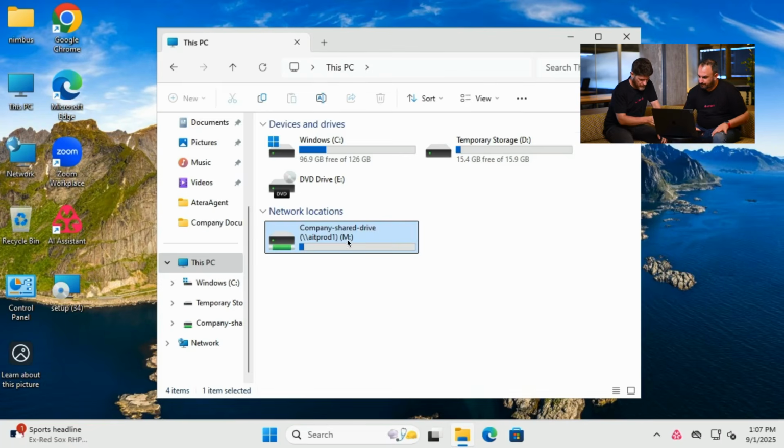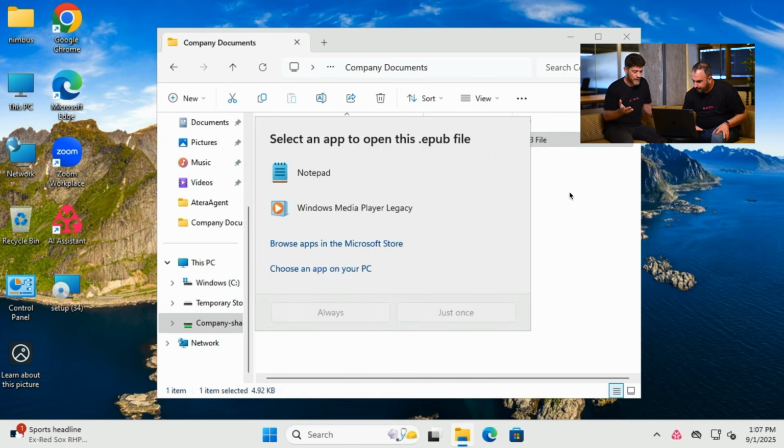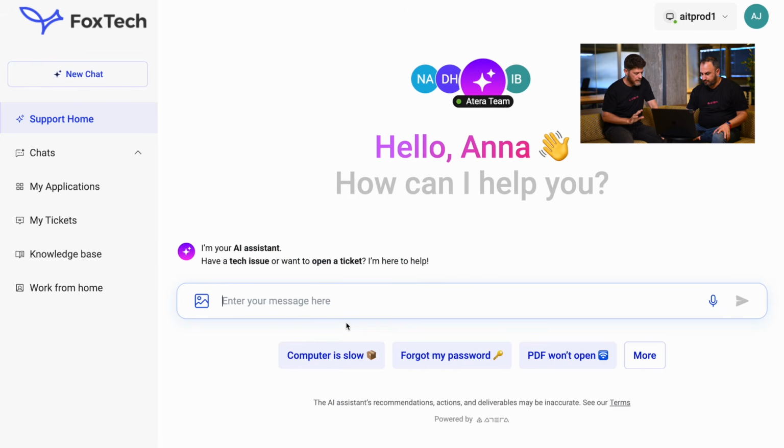Anna opens the drive and finds training materials 2025.epub. She's never seen this file type before. She double clicks and Windows just shrugs. Never heard of it. Anna immediately screenshots the error and sends it to Autopilot.